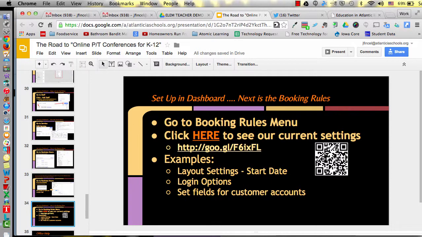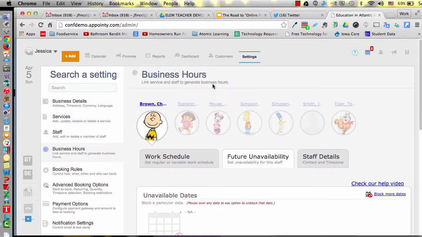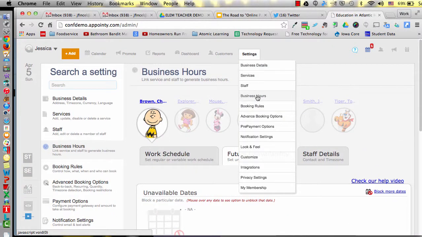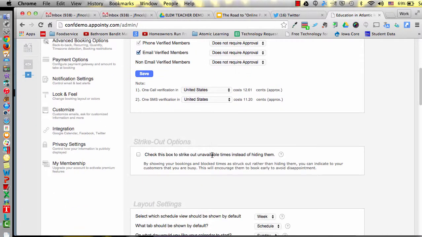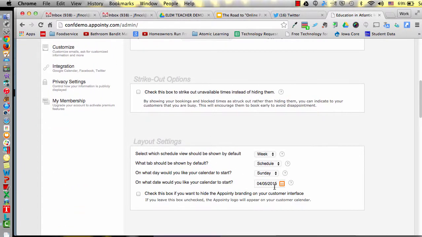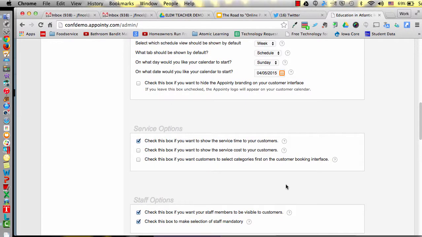Then you could set up your booking rules. So your booking rules are like your layout and so on. I'm not really going to do anything with this particular case, but I do want to point it out. You go to business rules, and you also have some advanced business rules too. You can look at that. But you can see you can lay out. You might want it to start on the week of 4/5. You don't want them to click on October and have to scroll all the way through to April. So those are some things that you can do.